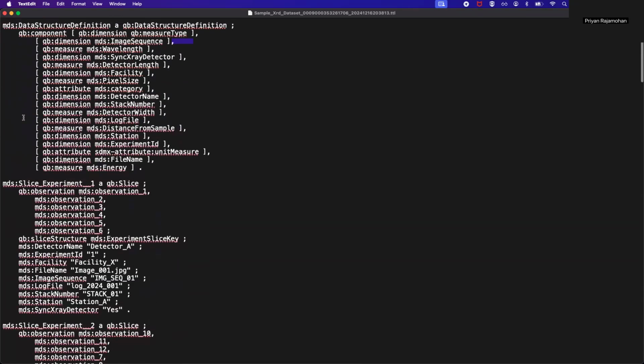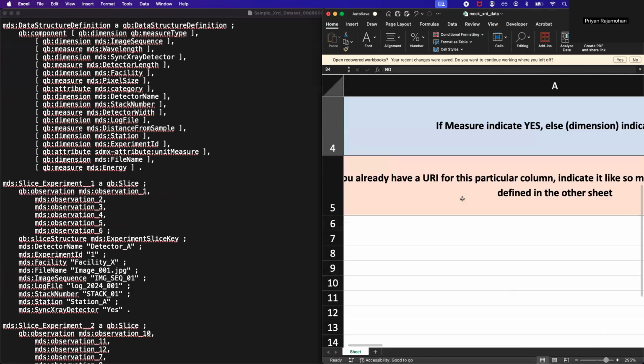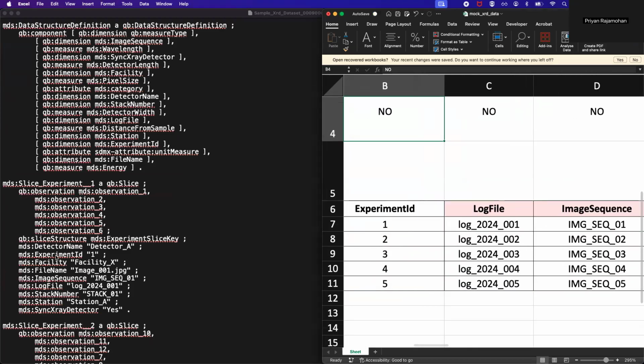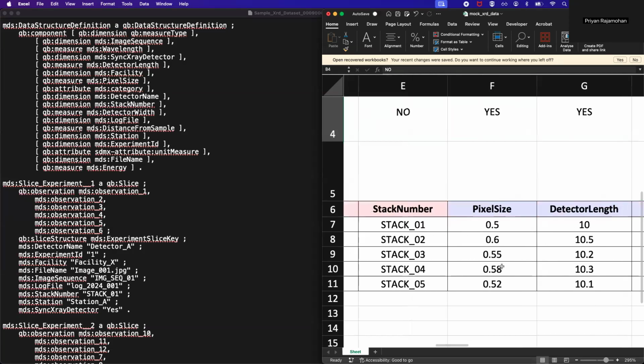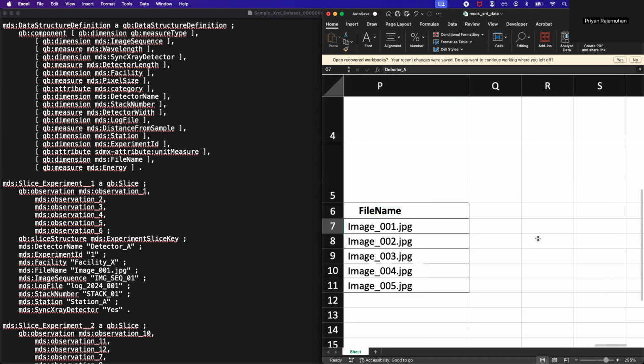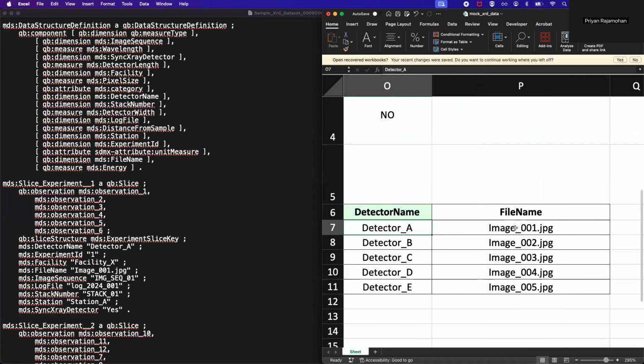So let's look at slice experiment one, and then we can talk about it, and it becomes a lot clearer. Okay, so let's just look at experiment ID one. In this, it follows the slice structure as defined by the experiment slice key, which is what I just talked about. And it looks at detector name. Does it match? Yes. So you have detector A, and then you have experiment ID 1, facility X. So does it map to facility X? Yes. It also has a file name referring to an image.